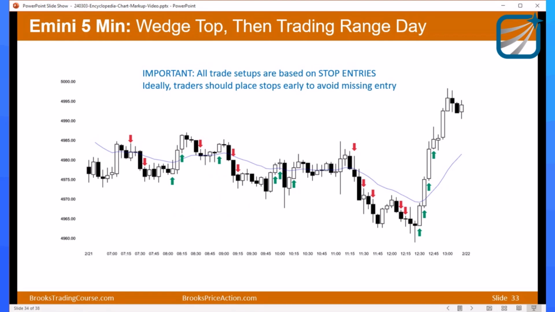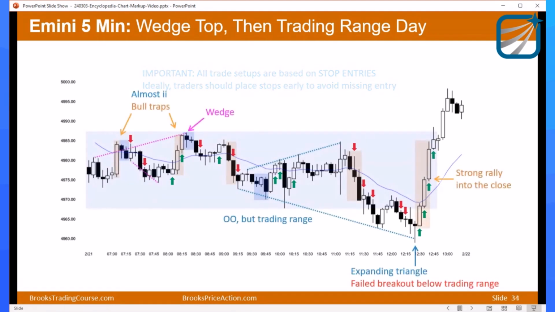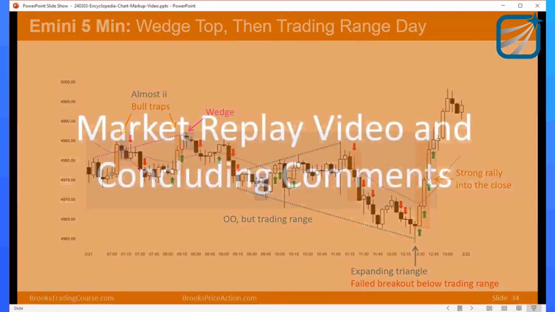Quite clear. Important that all trade setups are based on stop entries. That's the standard that we use for the daily setup charts and encyclopedia, unless the encyclopedia is talking about limit orders, but that's a special case. So ideally, you should be placing your stops early to avoid missing the entry, which you'll see from the video later. And that's one of the slides for the day on the 21st of February.